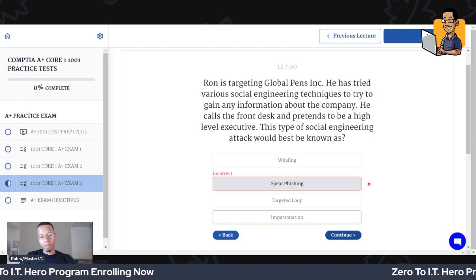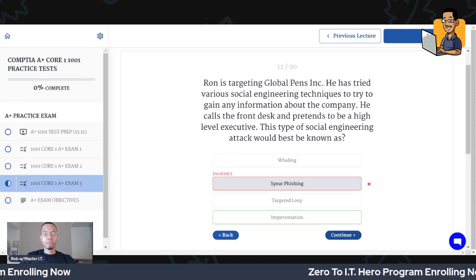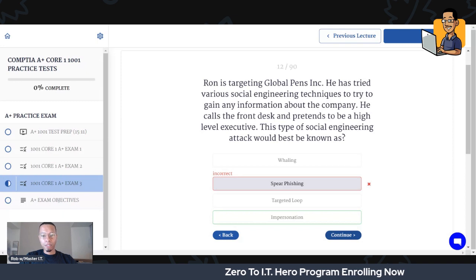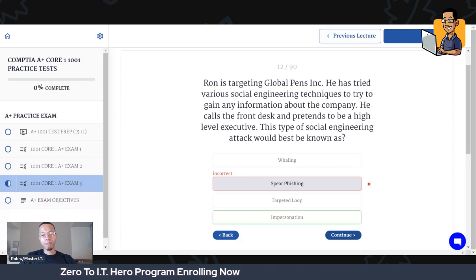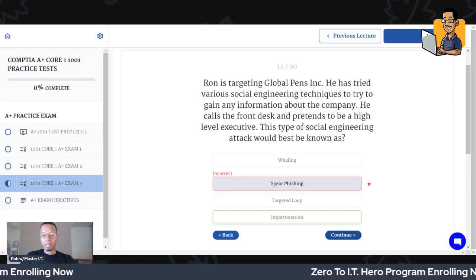What? So they read it too fast. All right, Ron is targeting Global Pens Incorporated. He has tried various social engineering techniques to try to gain any information about the company. He calls the front desk and pretends to be, oh, this is a good example.